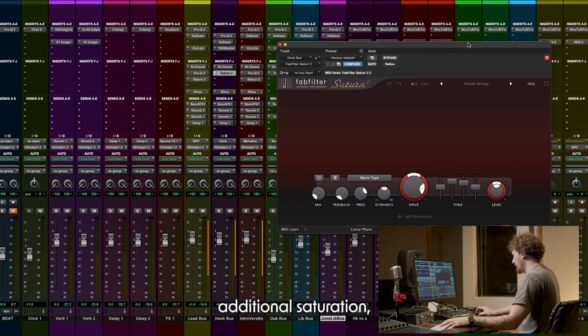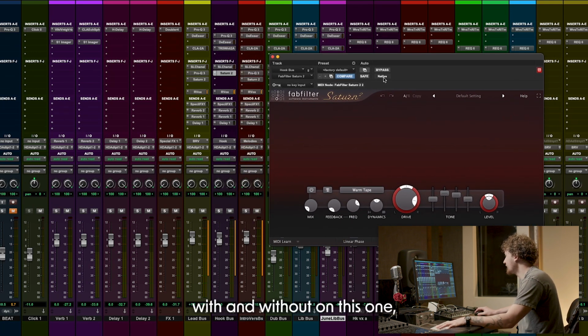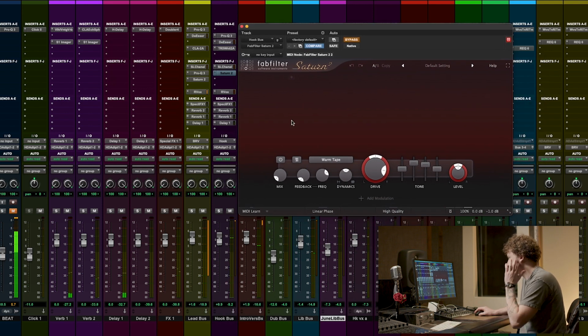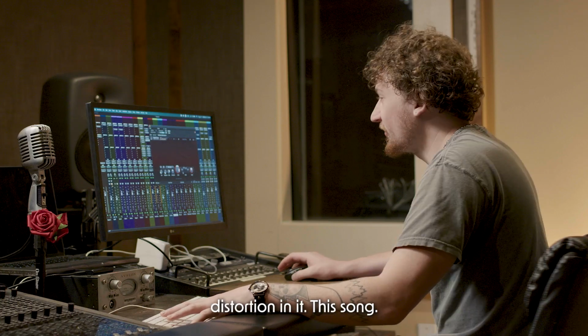Now for some additional saturation, I use the Saturn II. I'll play with and without on this one just to kind of show you what it's doing. Reciprocated pain. Do the sunshine after the rain. It brings a lot of distortion in it.